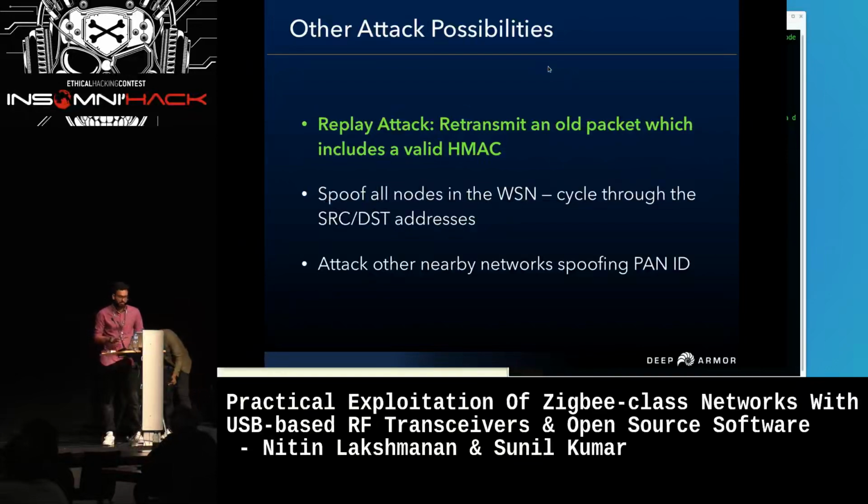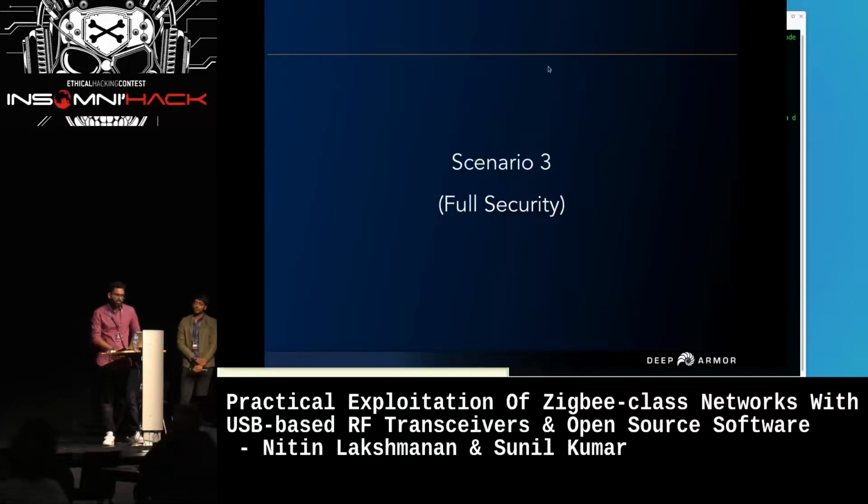The last one is the PAN ID attack. If there are multiple PAN networks, or personal area networks, and they are using the same network key, we can spoof in all the personal area networks as well. So for this we are giving a solution called the full security solution.